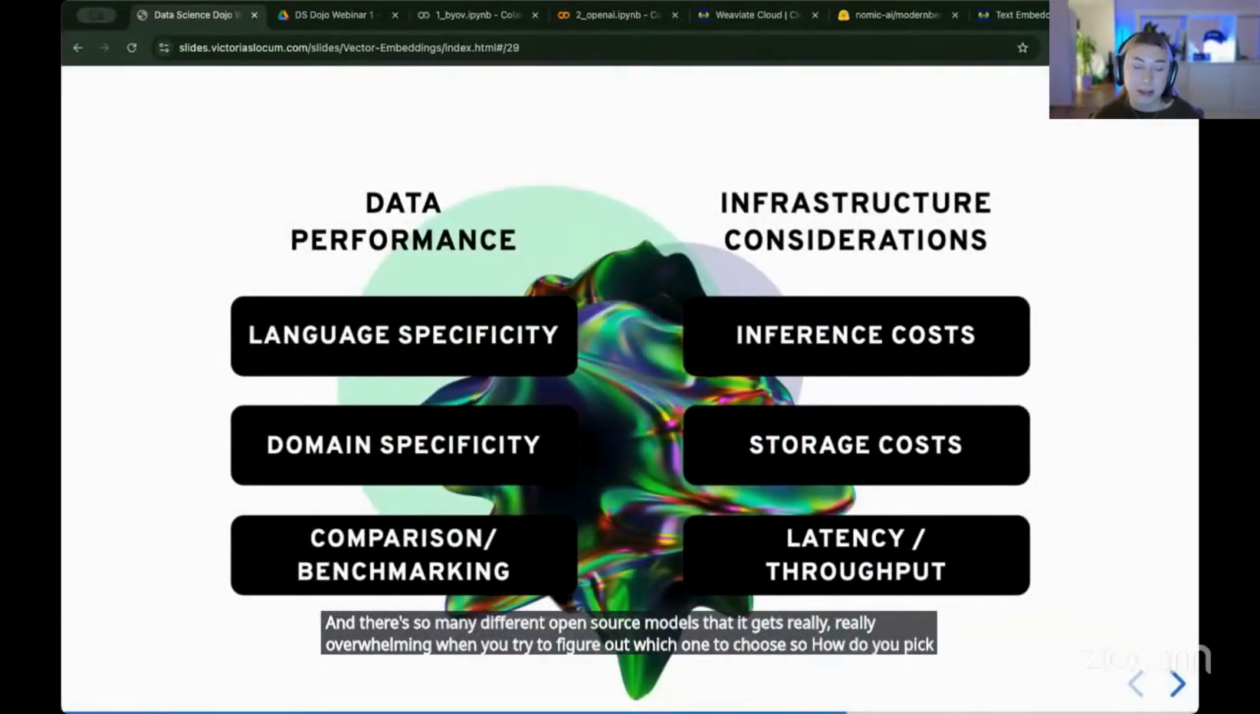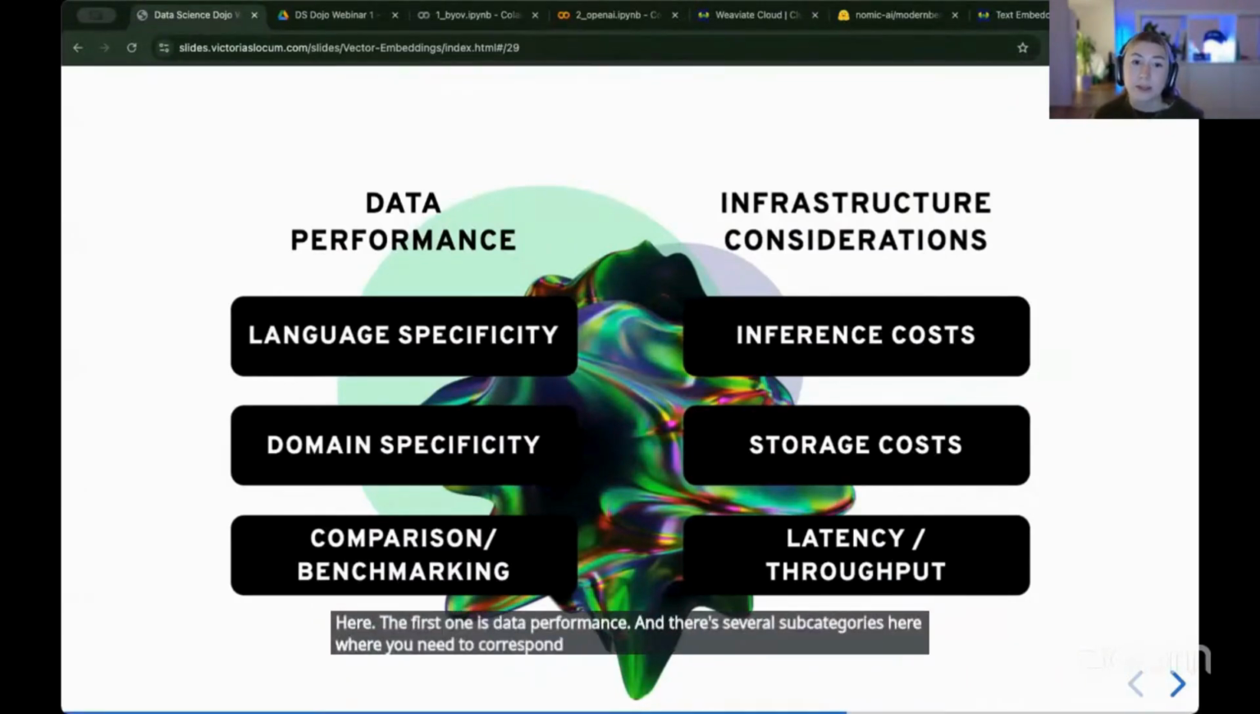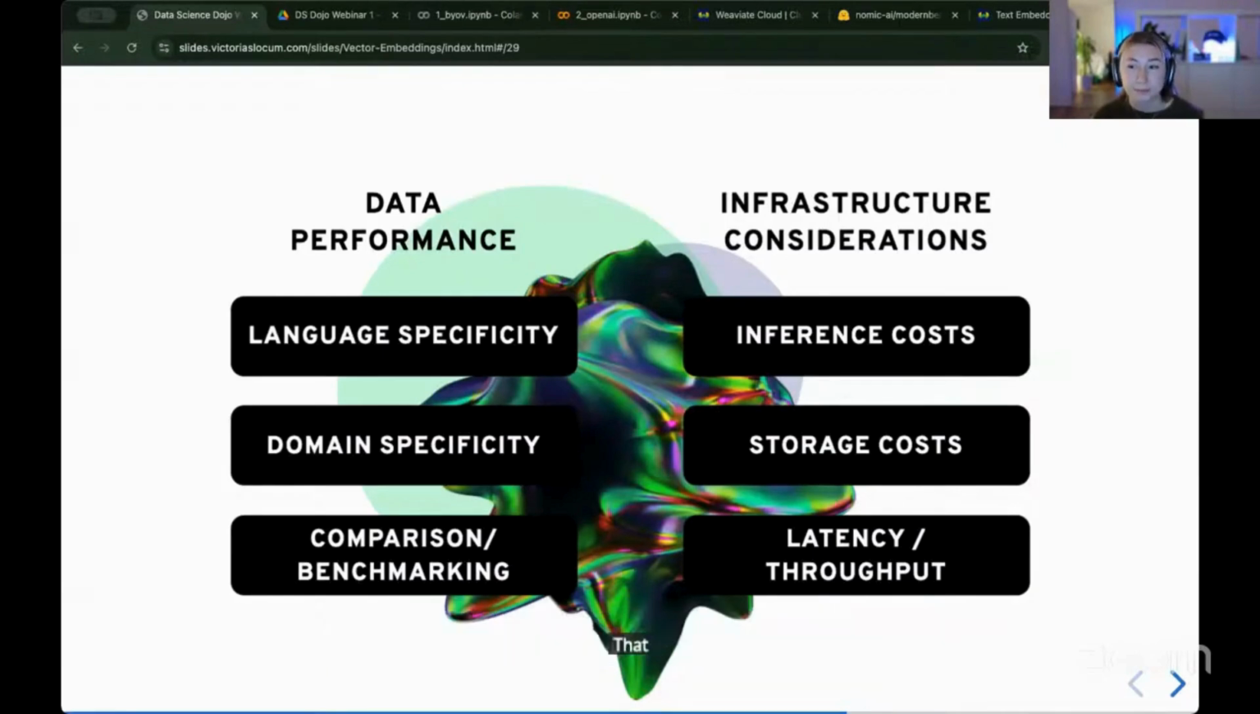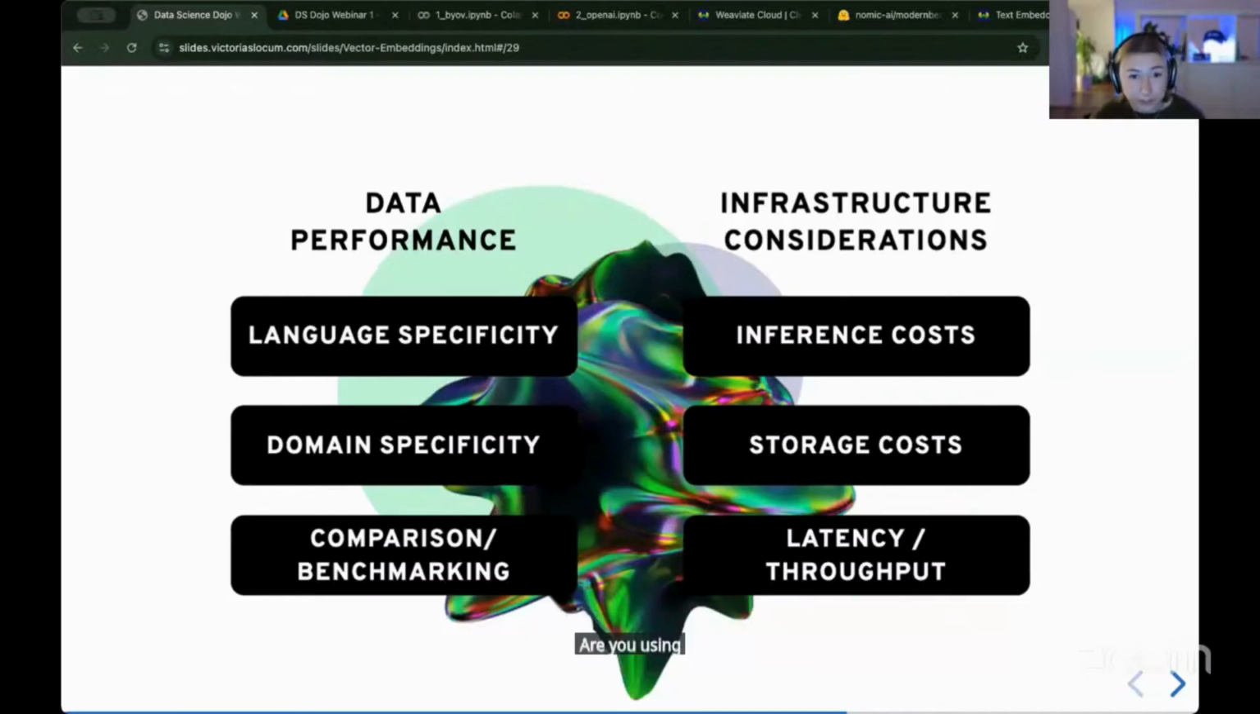There are two main things that you should think about here. The first one is data performance, and there are several subcategories where you need to correspond it to your actual use case that you're building. The first one is language specificity. Are you using this on purely English data? Are you using this for multimodal data? Are you using this for code? Do you need a really large context window? That all falls under language specificity.